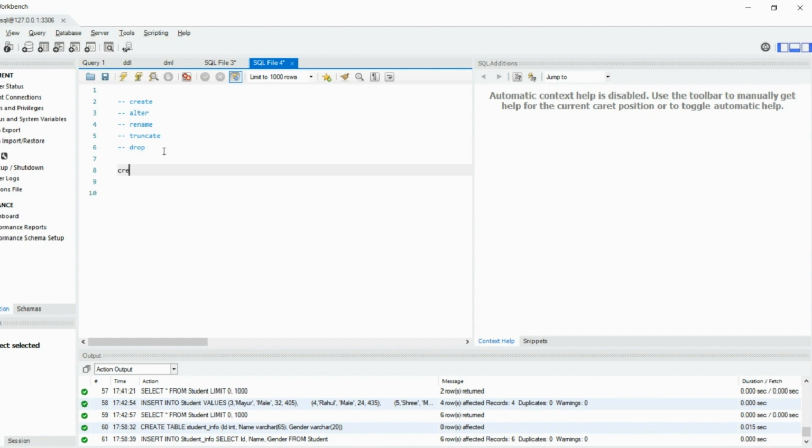So let's just create any database. Let's just see what different databases are available.